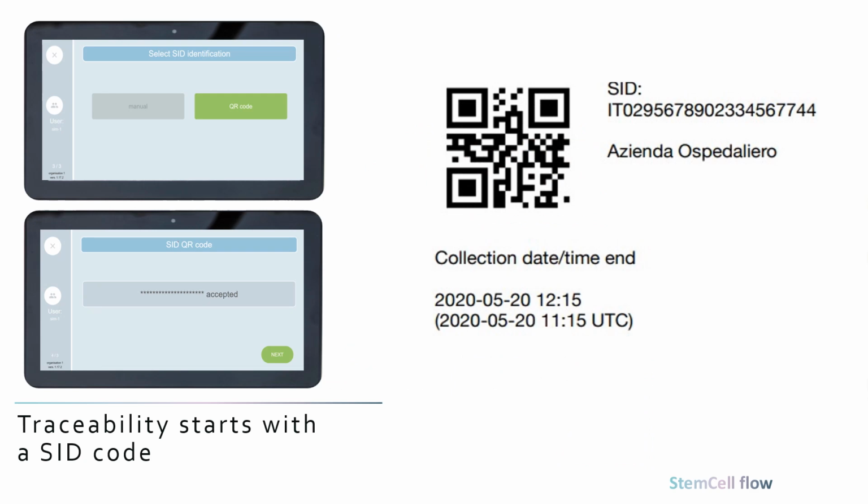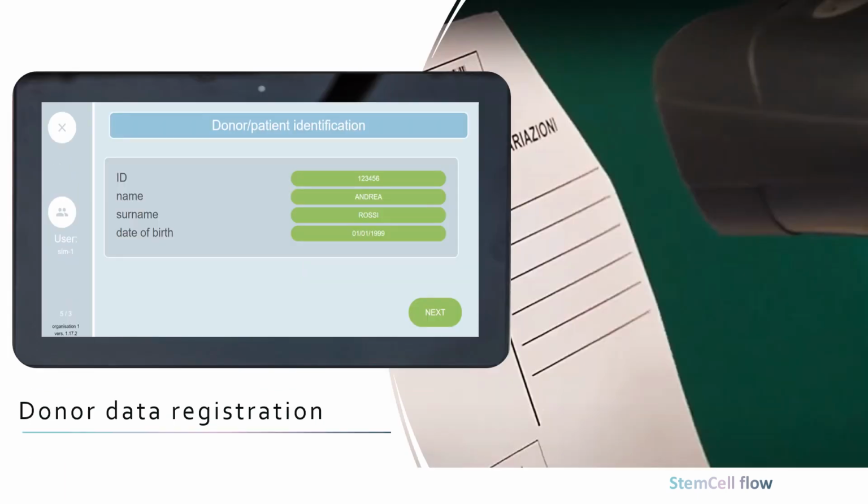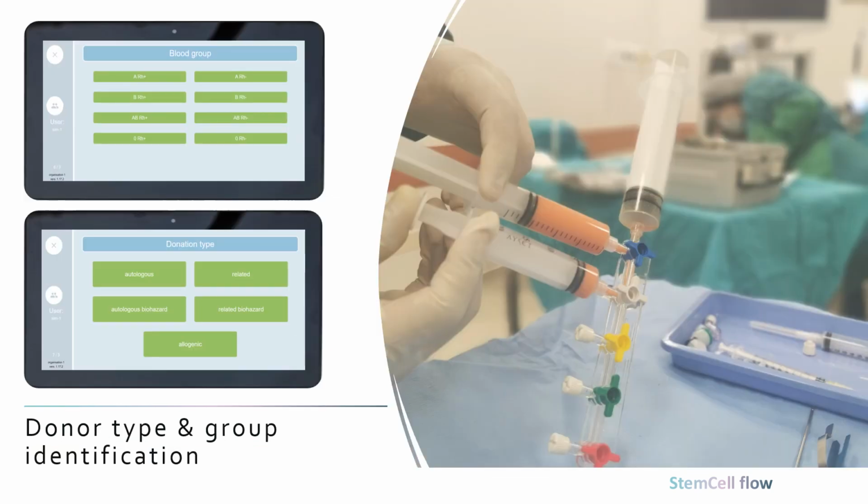Every single detail is identified by a SID code, read by a QR code or recorded manually. The SCWeb system can be integrated with any hospital IT system in order to record the donor's details. And in any case, if necessary, the information can also be recorded manually. The blood group and type of donation will be selected.